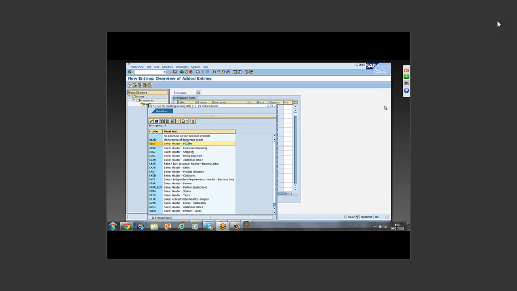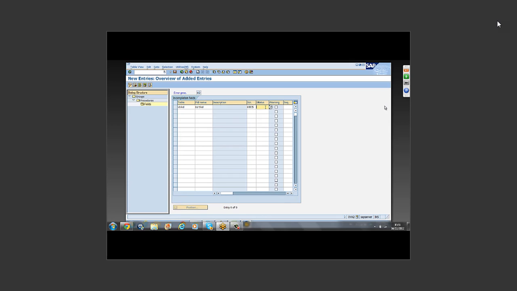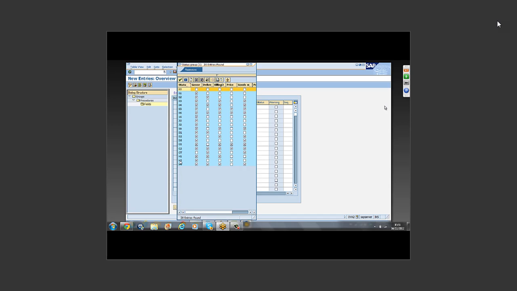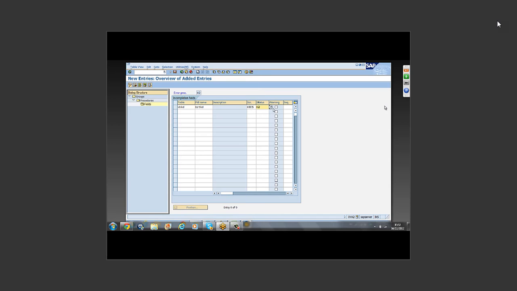Select that, and status. Whatever the status we created in the last step, at what level you want to activate your incompletion log, enter that status number over here. H2 is our status number, selecting it. And what kind of message do you want your system to prompt you? A warning message, click on it.